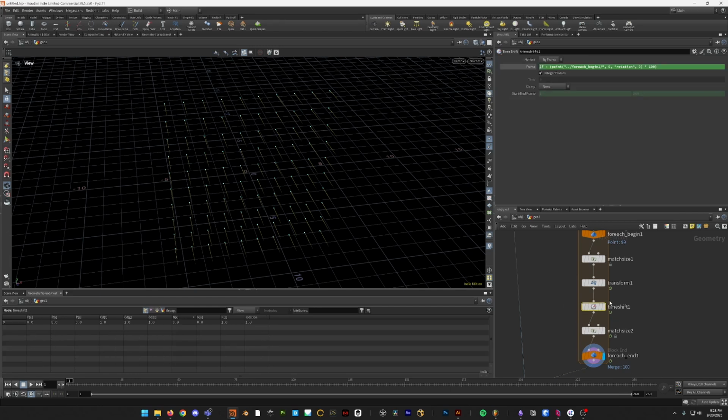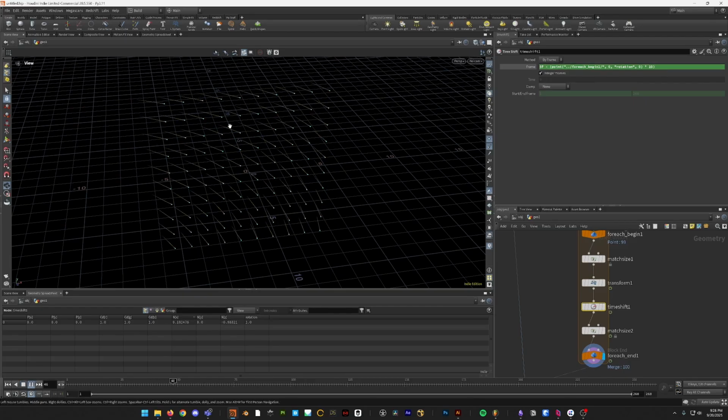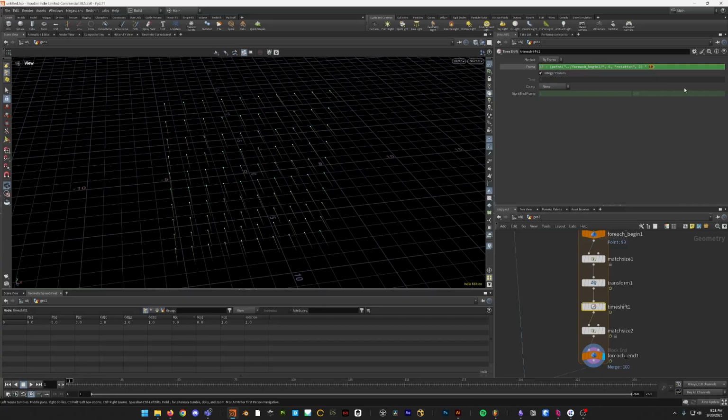If you want less offset, you can just take this down to a smaller number like 10. Now they're almost all going to turn at the same time. And if you want a crazy amount of offset, just make it really big. And it's going to be a lot slower to move through our grid here.